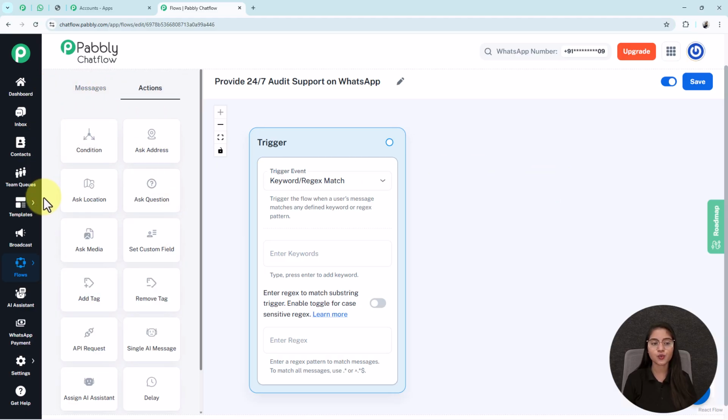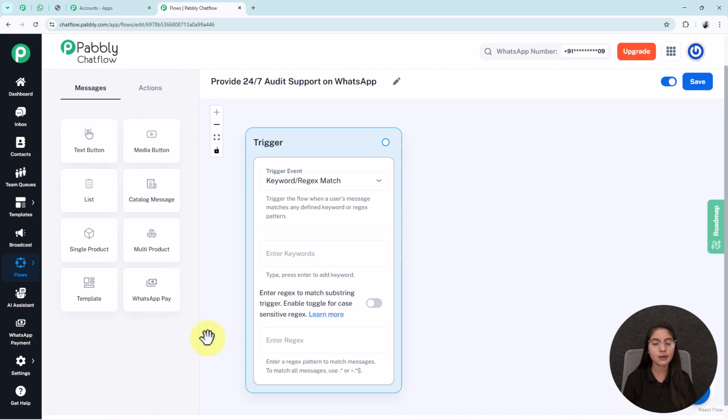Under these options, you will see different buttons. We will use these buttons in the creation of our flow. On the right-hand side, there are two options. The first is the active/inactive toggle. With the help of this toggle, your flow will be active. If you don't enable this toggle, then your flow will become inactive and it will not work.